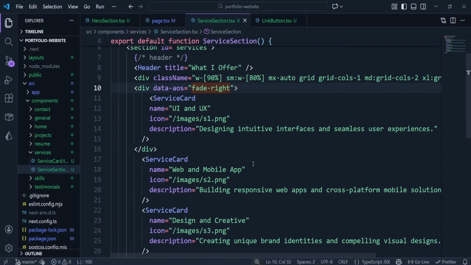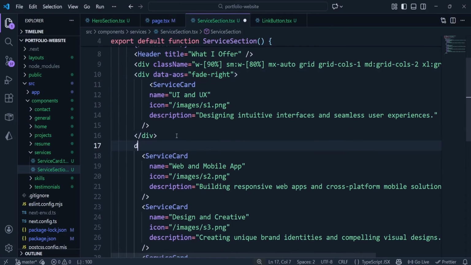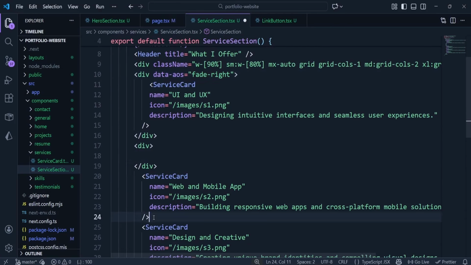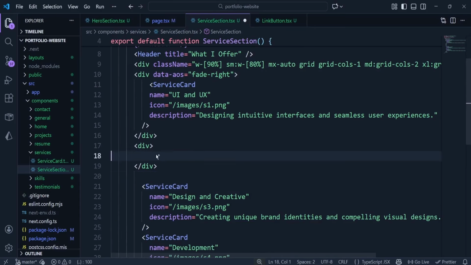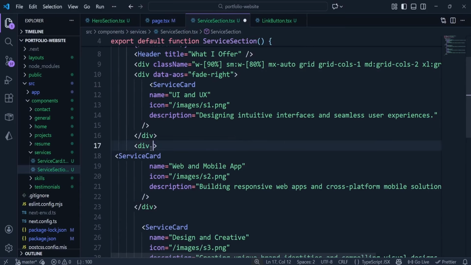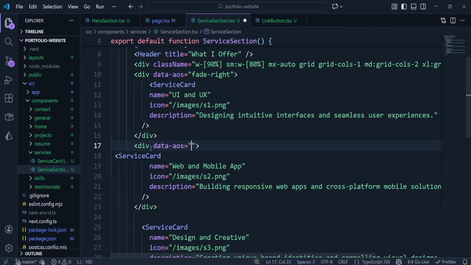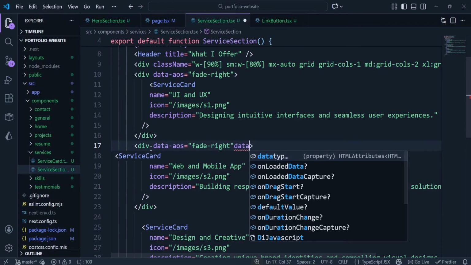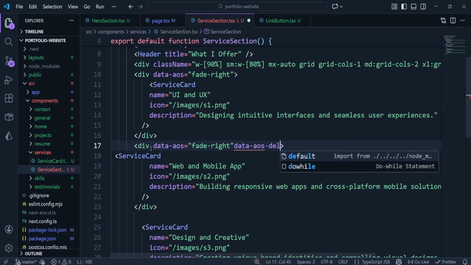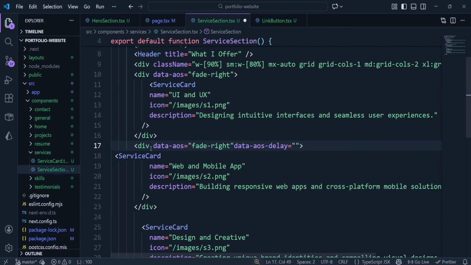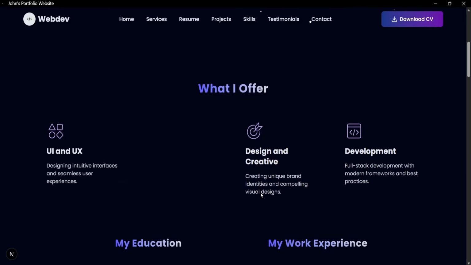Great job. So I want to do the same thing for the next card. I'll just create a div, I'll paste this service card in here, and then I'll give this a data AOS of fade right, but this time I want to add a delay, a data AOS delay of 100. Save that. You can see that this one is going to come in, this one is going to come in. Then great job.